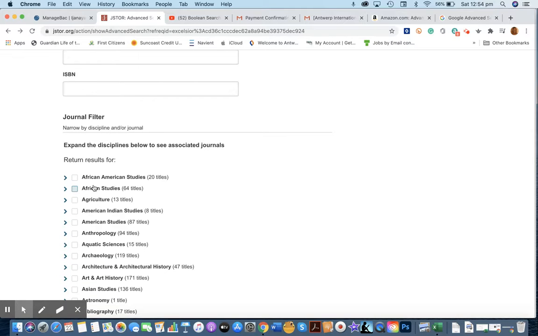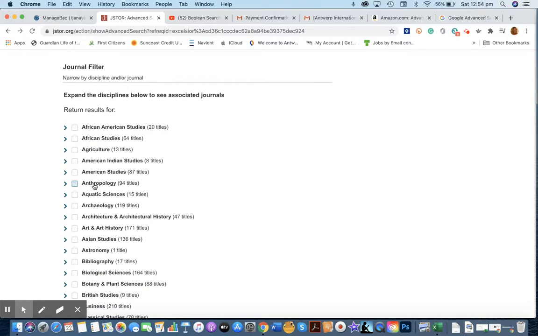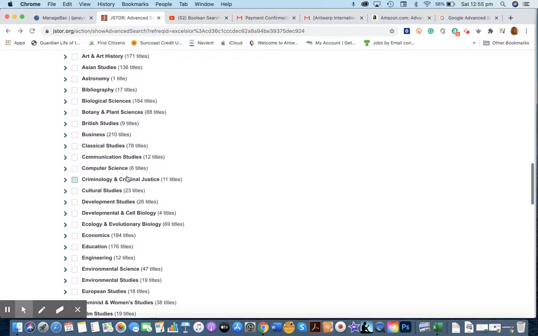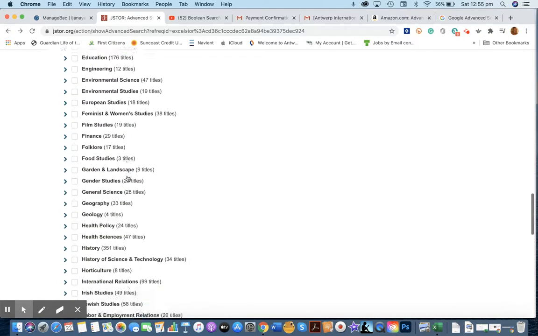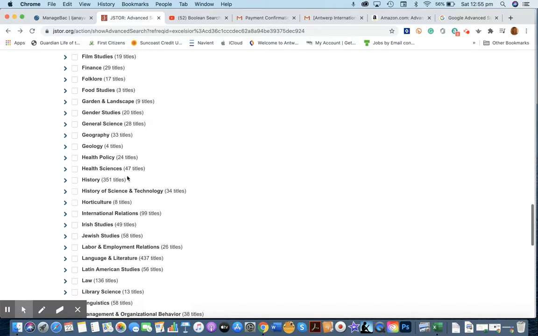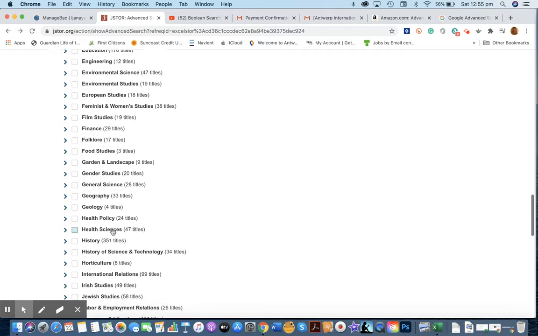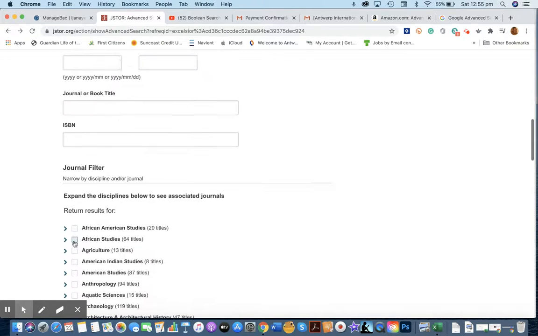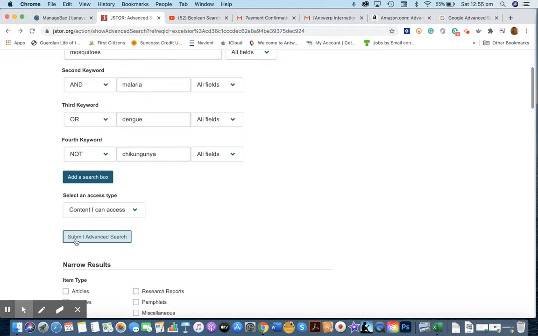You can also narrow your results by topic. So you can do this, and it tells you how many titles there are in these topics. So if you're looking for something about zoology or biology or history, you just select one of these, and it will only search for your search terms within the history topic. So it will significantly narrow your results. But we're just going to go do a submit advanced search.